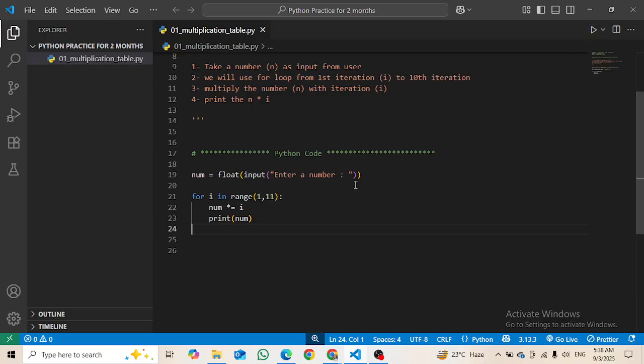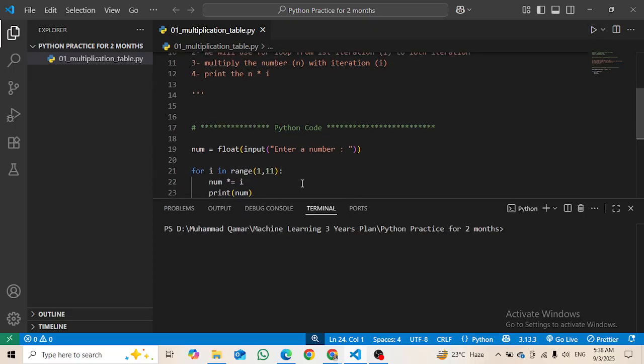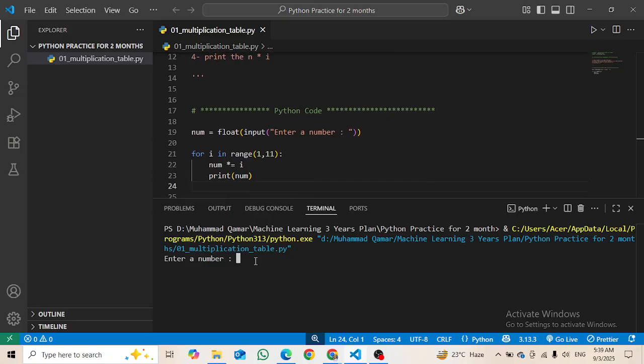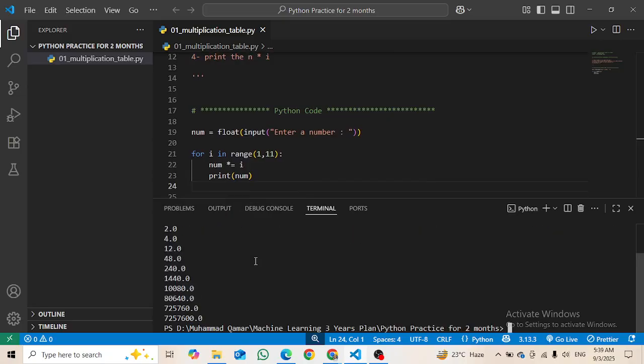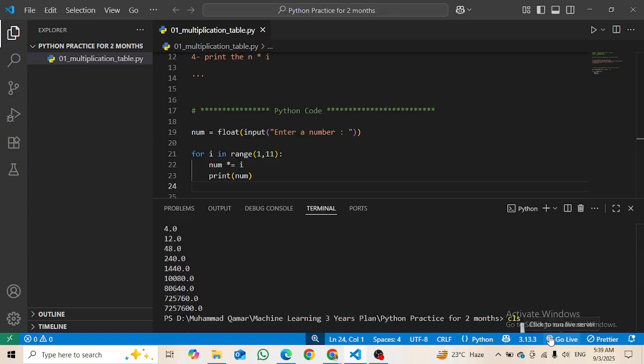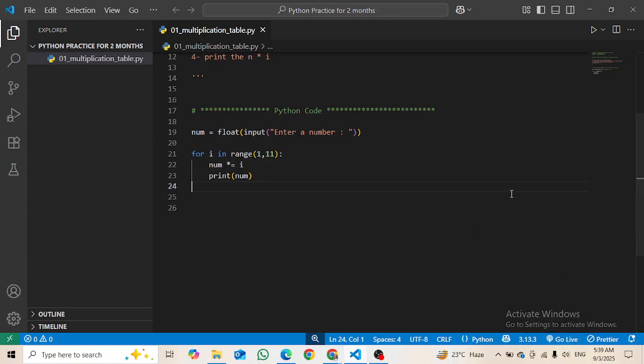Let's run it. It is not necessary that the code should run at once, but we will try it. Let's say I write 2. Okay, it is giving me something else which I do not want. What I want is the number multiplied by 1, this, right?